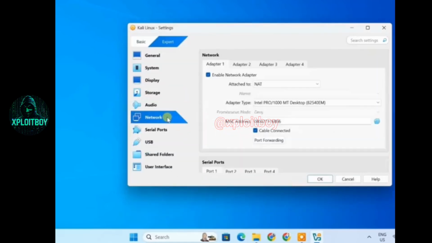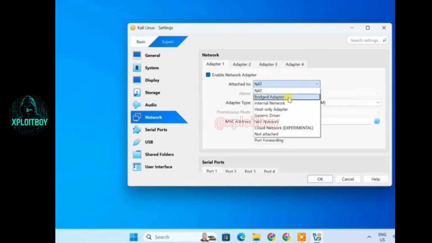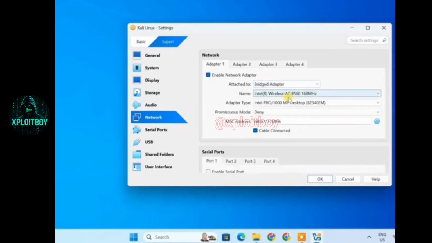Finally, in the network settings, you can leave it as NAT for basic internet access, or choose Bridged Adapter if you want Kali Linux to receive its own IP address from your router. With Bridged Adapter, Kali Linux becomes directly accessible from other devices on the same network. Once everything is set up, click OK to save the changes.